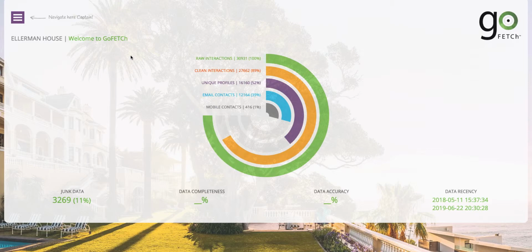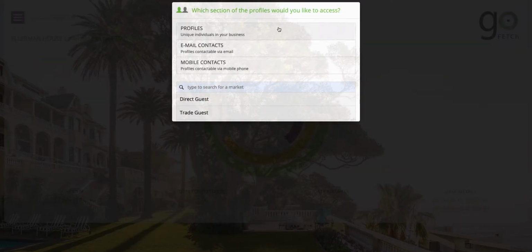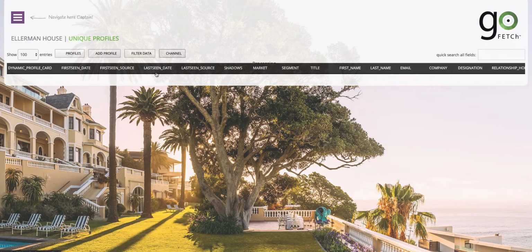In order to access the dynamic profile card, you will need to navigate to the Profiles page, so let's start by clicking on the purple burger menu on the top left of your screen. This is your gateway to all modules available to you within GoFETCh. As you click on Profiles, the Profiles pop-up will appear, which will ask you which section of profiles you would like to access. When clicking on your selection, the system will direct you to the Profiles page.